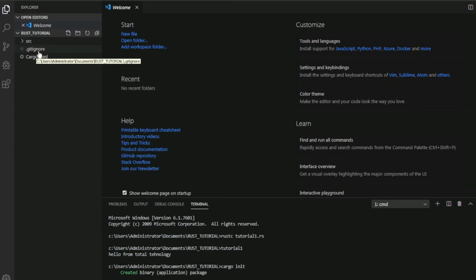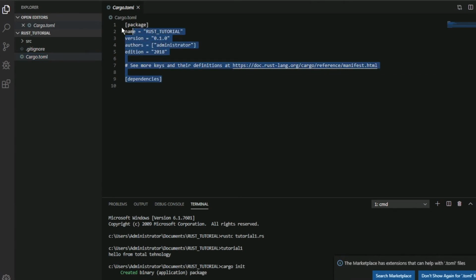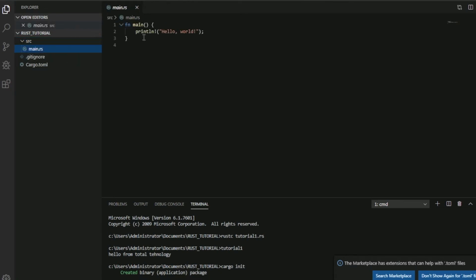So this is for gitignore, this is for GitHub and other things. We are not going to discuss all these things. This is Cargo.toml. This is the same as the Python pip file or the Node npm package JSON file, in a similar format. Then this is the actual file. So here our program is written, main.rs.